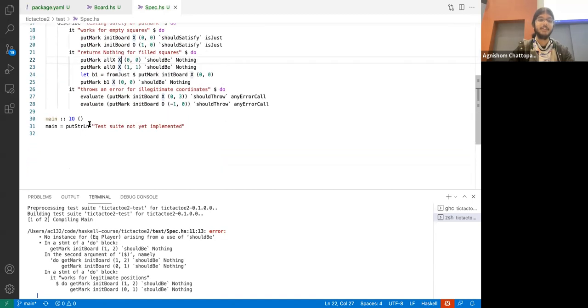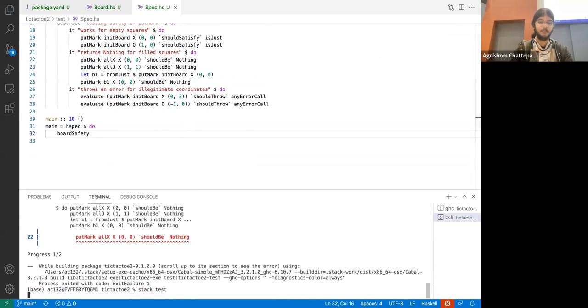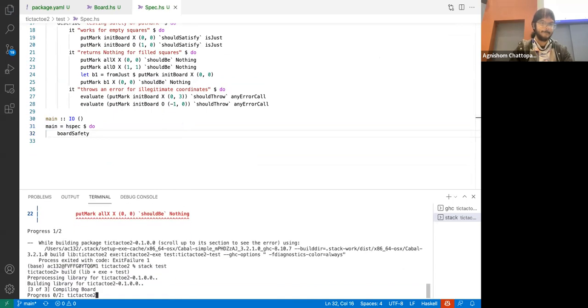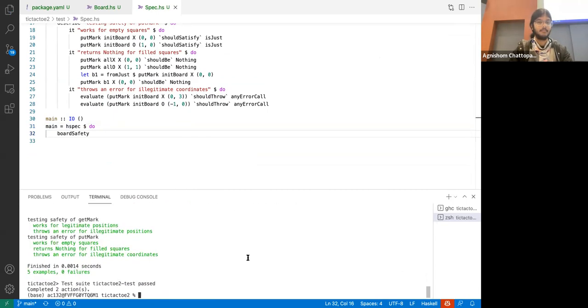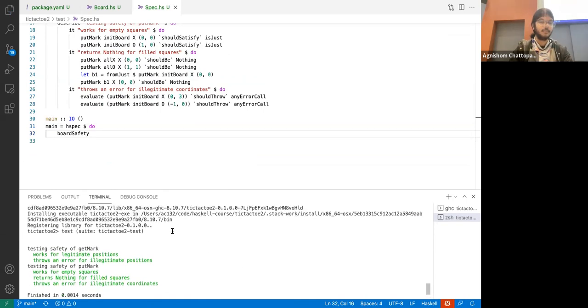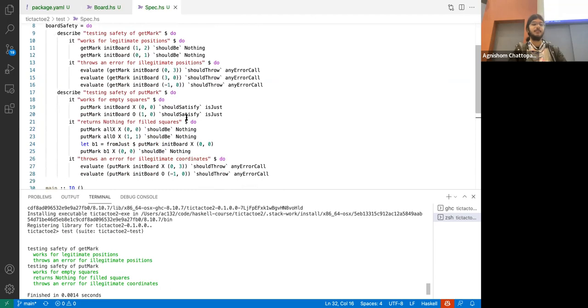Did I miss something? Oh, the other thing is I forgot to, this still says it's not yet implemented. Okay. So yeah, get mark and put mark are working, and we have some tests, so that is good.